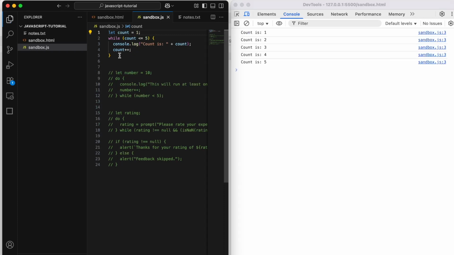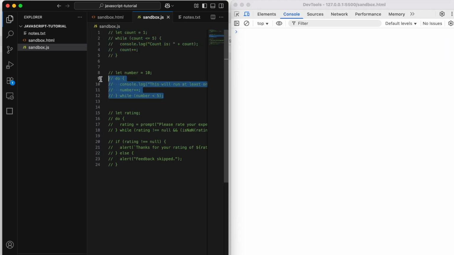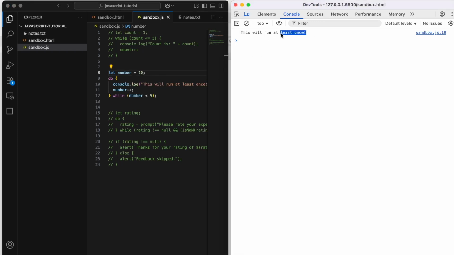So now let's hop to the next example, the do while loop. And the do while loop is going to run at least once, as we can see here. So we're setting the number to 10, so it's the same initialization. We want to do some code first, and this will run at least once in the console. We want to increment that number, and then we want to keep doing this while the number is less than 5. So as long as it's less than 5, we want to keep running this. In this case, the number is 10, so it's already exceeding 5, but the code is still going to run at least once, and that's why we see that text in the console.